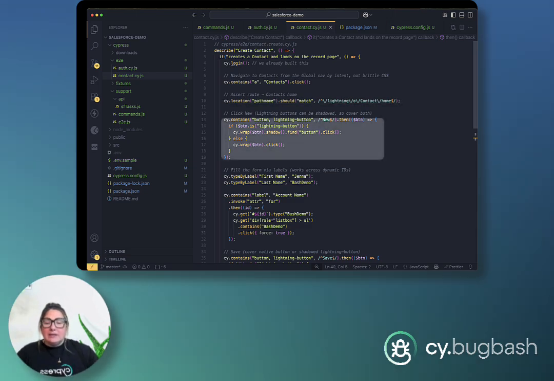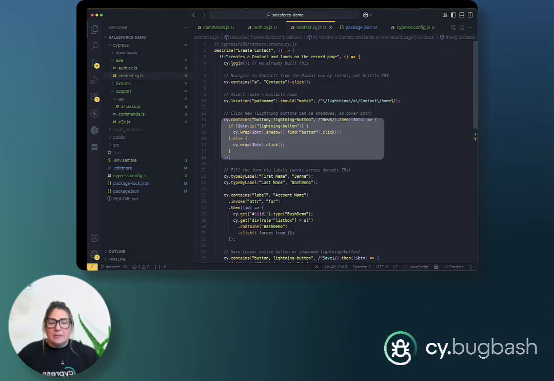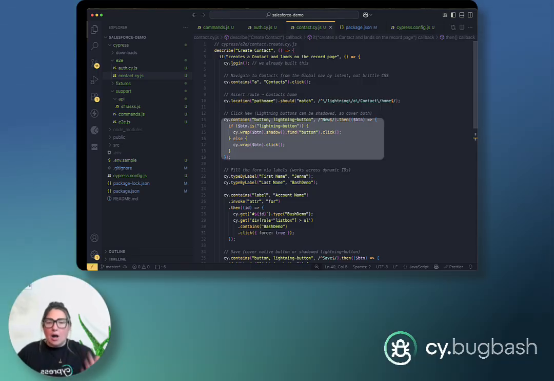And then we're going to go down here and we are going to look at a lightning button or a button. I want to be able to use either one, whether it's a native button, whether it's a lightning button. I want to be able to target either one. And this is what that command is doing. This comma is a CSS kind of like OR operator.